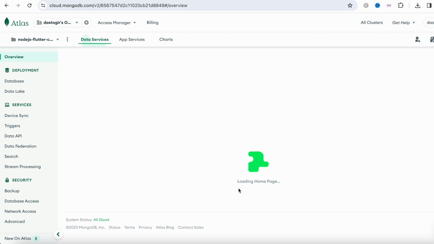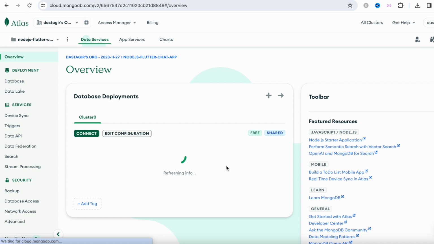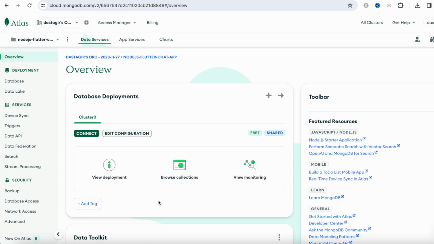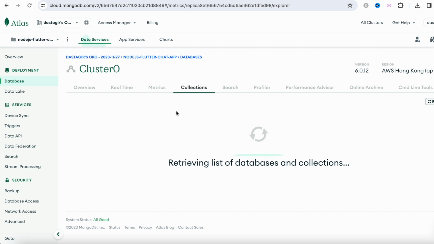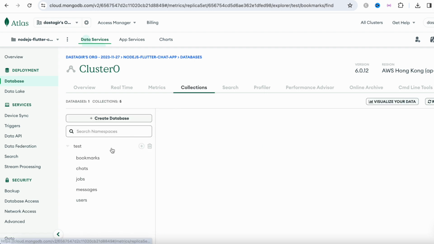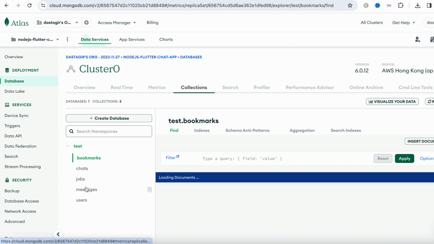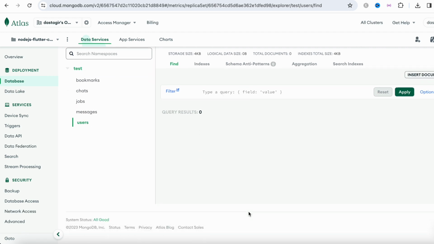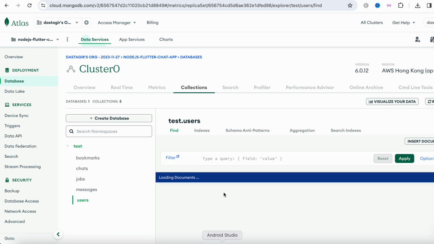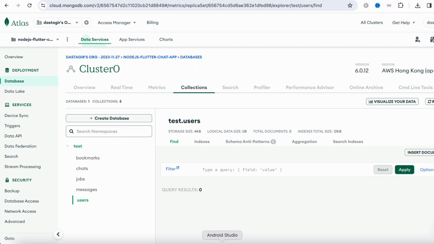Okay, right. So it's loading the collection. All right, nothing is there. Let's just wait for it. So I'm going to click on this browse collection. All right. So here, these are more like database tables. One for bookmark, chat, jobs, messages, users. But these are all empty. Nothing is there for now, and that's all right. As you can see, it's all empty.